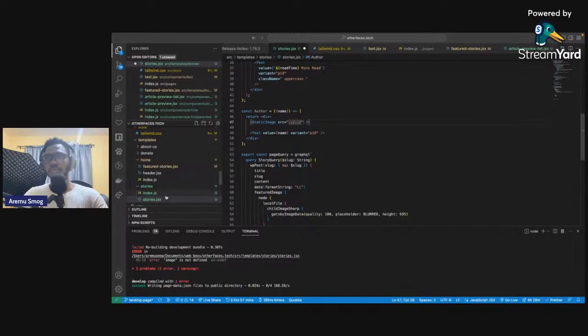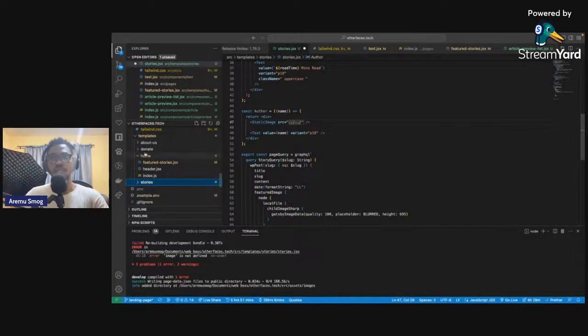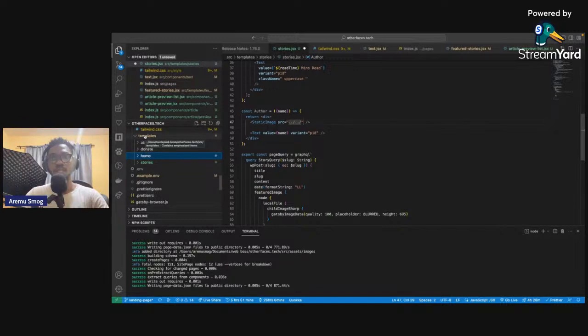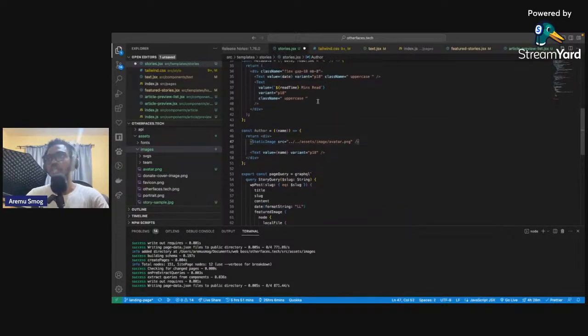Then let me see. So we're inside of stories template. We should go 1, 3, 2. I feel like that should get us out of this source. We are two levels deep into this, right? So we are going to do /assets/images, right? /avatar.png, right?